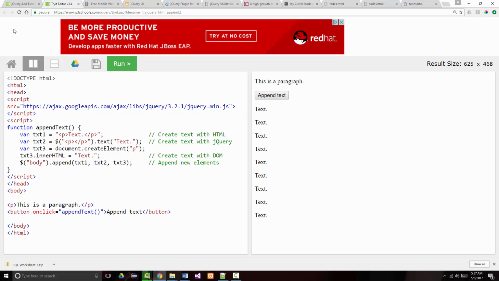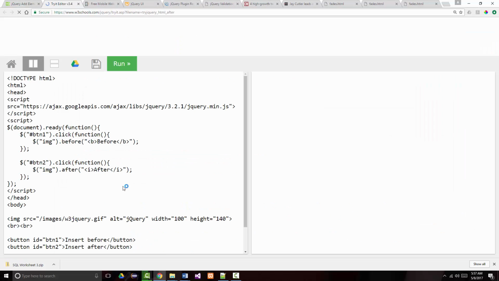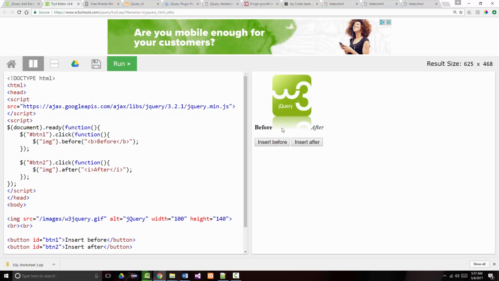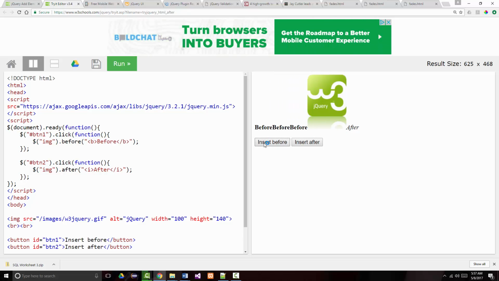All right, I'm not going to keep running through every one of these. Hopefully, they're making some sense to you. The after method inserts content after the selected elements, the before method before the selected elements. So insert before should come up there. After should come down here. Okay? And I guess it's over in here. But you can see what's happening.